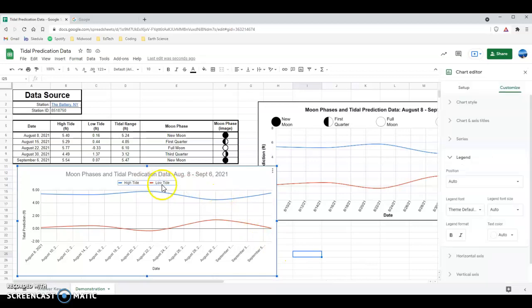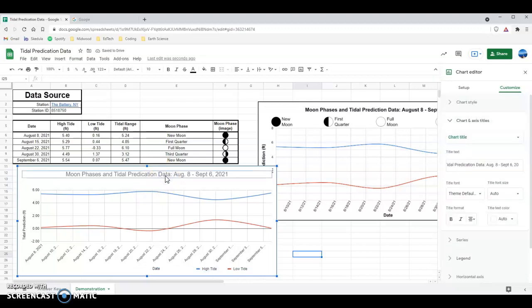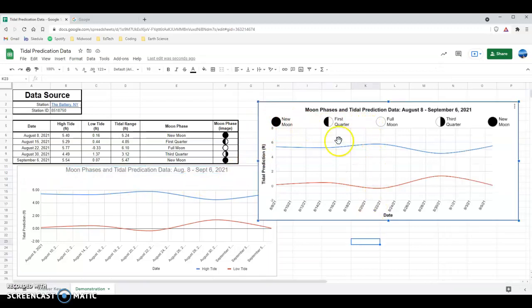So you should be able to double click on different items and then move them to a more convenient location. I'm going to move our key or legend just down to the bottom here so it's a little bit out of the way. And I'm going to move our chart title up to the very top of the space to give us some room for some images that include our moon phases, as you see in the exemplar.